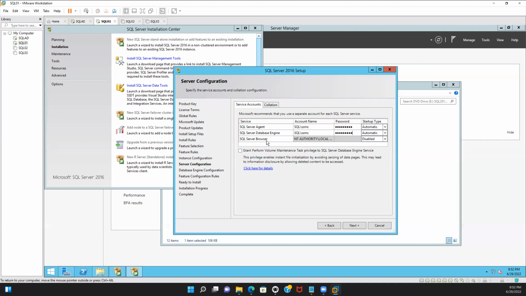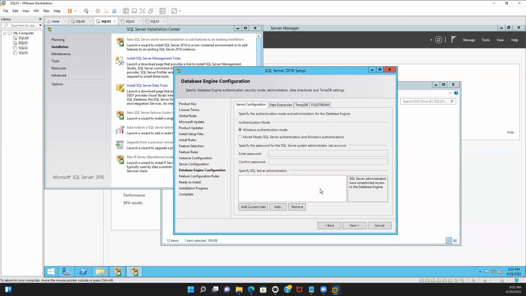Then for your SQL Server Browser service, do not turn this on. Leave it disabled because you don't want to turn on a browser service in your VM. That is very risky. So you leave it that way. You click on next. Collation speaks about the collation of SQL Server. I don't really want to go deep into that for now. So now SQL Server has two types of authentication.